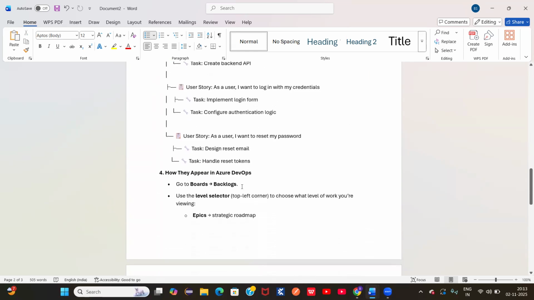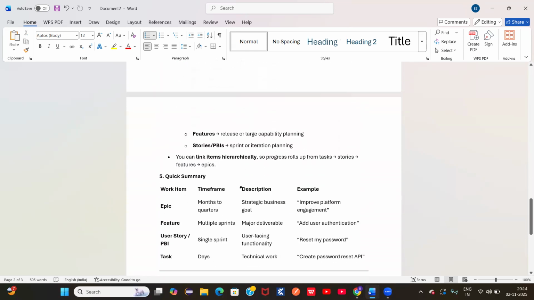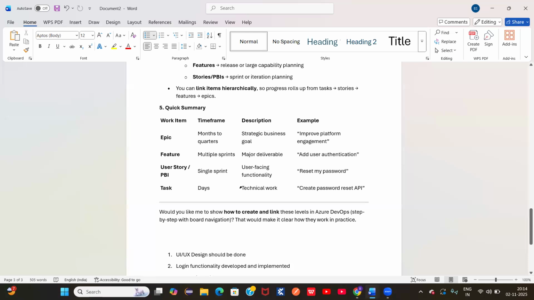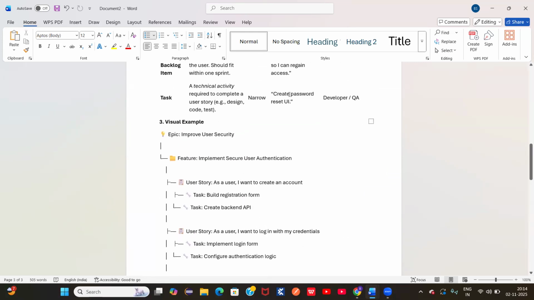So board, backlogs, level structure: epics, feature, user stories or PBIs. Epics mean a time frame of months to quarters, and a feature means multiple sprints. A user story fits in a single sprint. A task takes days or hours.